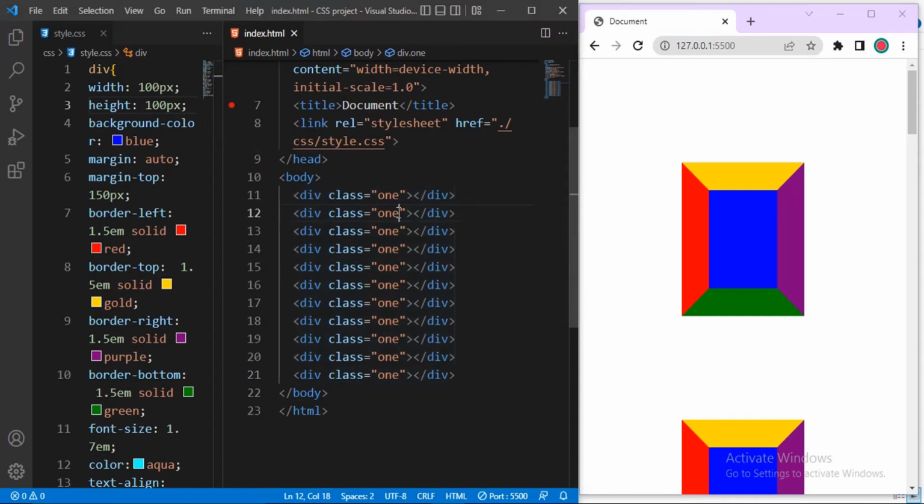So inside this, let me give them different class names. Let me give this one 2, this one 3, then this one 4, then 5, then 6, then 7, then 8, then 9, then 10, then I'll give this last one 11. I think this is the correct spelling for 11.